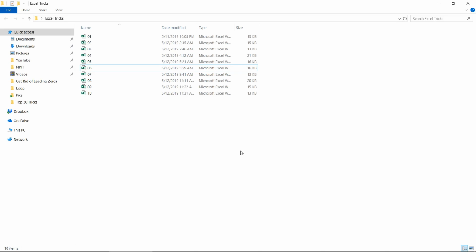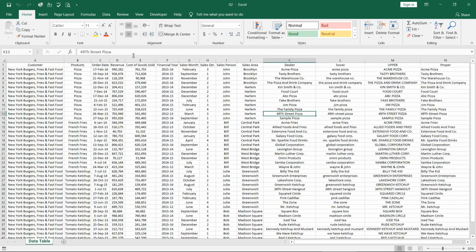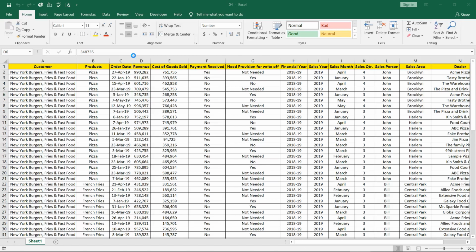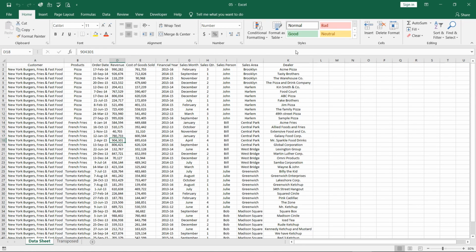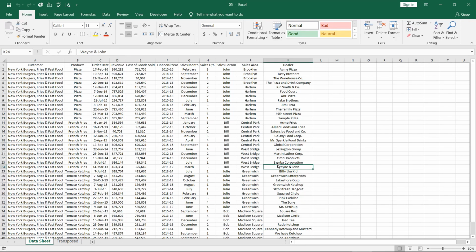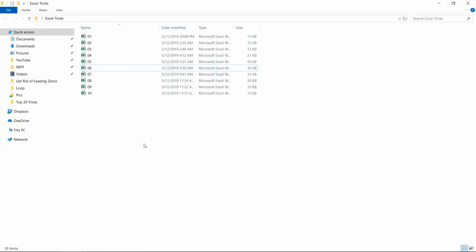Okay, so for trick number 11, say for example you have a lot of Excel files that you want to open all together. All you need to do is highlight all of them and hit enter, and one by one, Excel is going to launch and open all those files that you have highlighted. Let's just watch and see. There you are. It has opened all those files, and you see them down here. That's a quick way to open a lot of files all together in one go. So that was trick number 11.